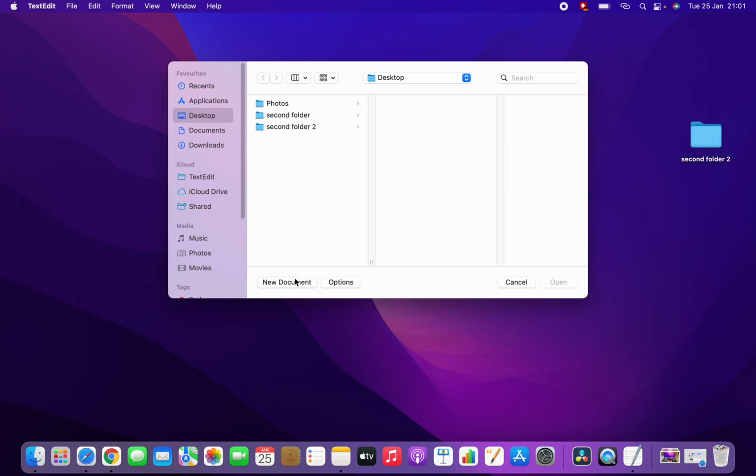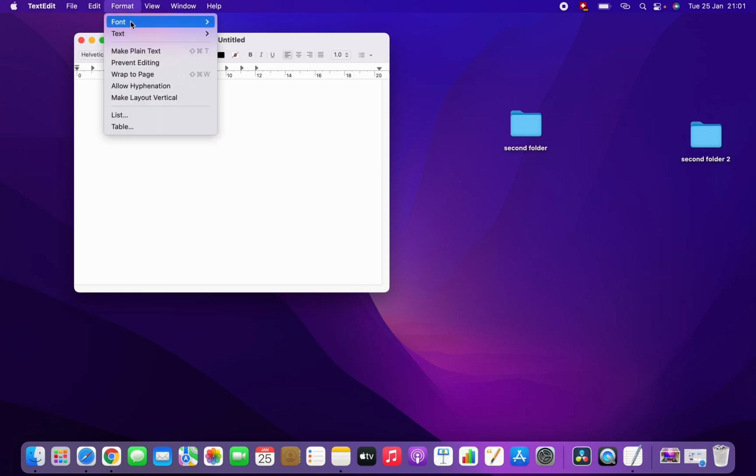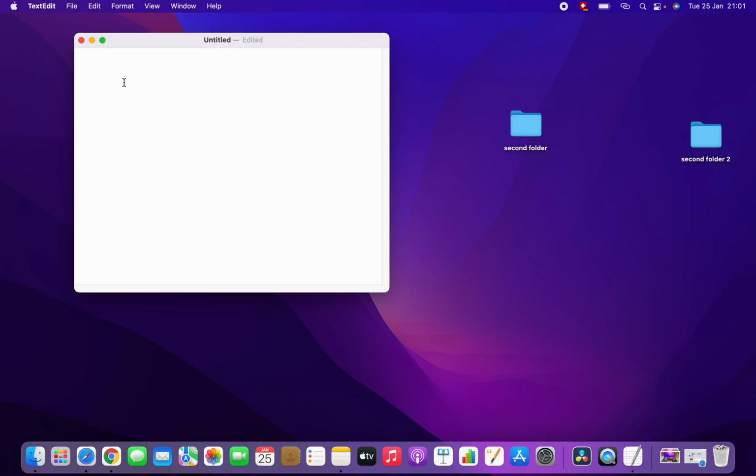And then after that, you should click here, New Document. And this is not what I'm looking for. I have to change the format. So to make plain text, you should click here. And now this is a TXT file. Yeah, that's it.